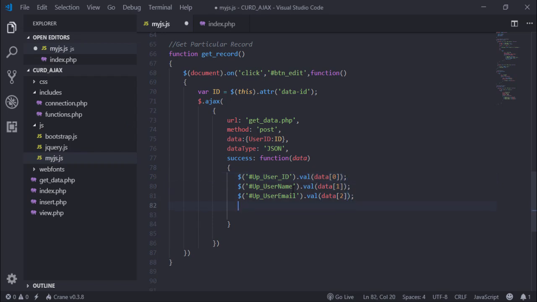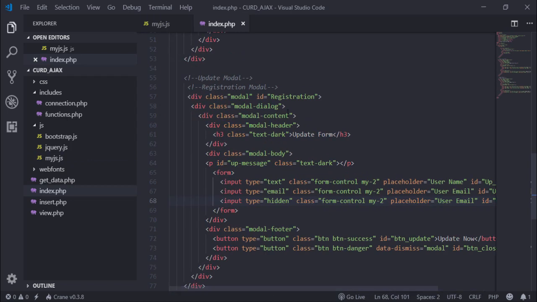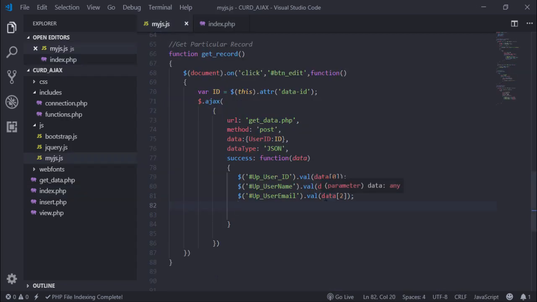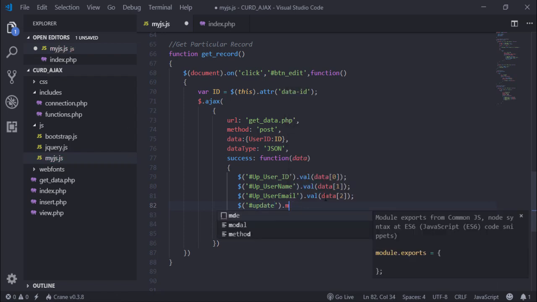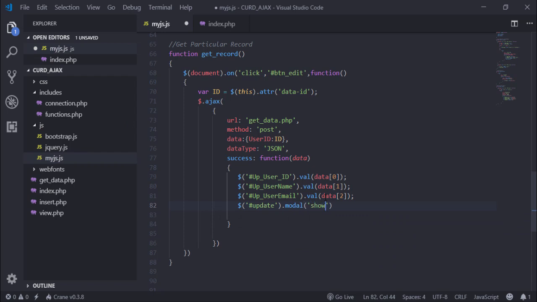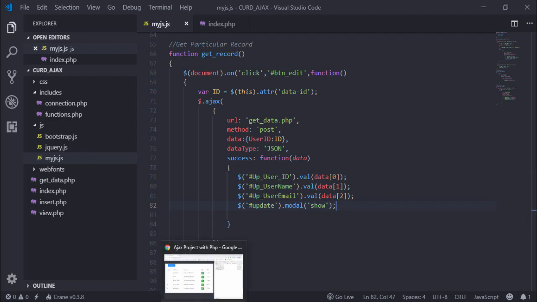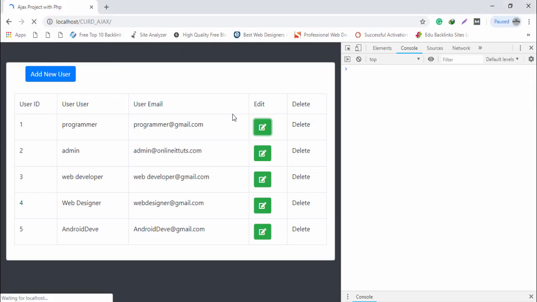Then I want to display the module, so I go to the index.php file and I need to change the module ID, update, right, and go to the myjs.js file and call dollar parentheses, and module name dot show. Then I think everything is perfect, so I check whether everything is perfect or not.